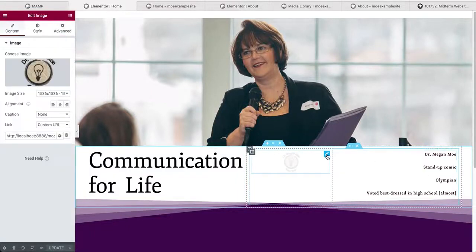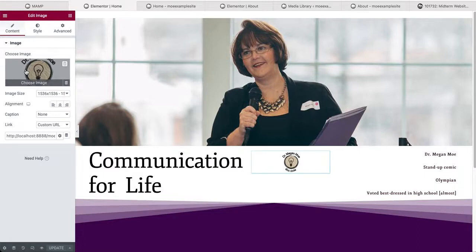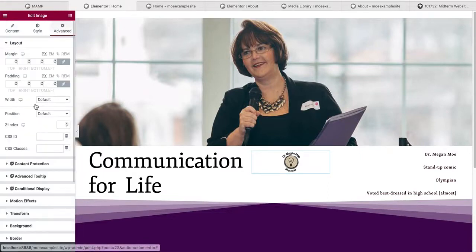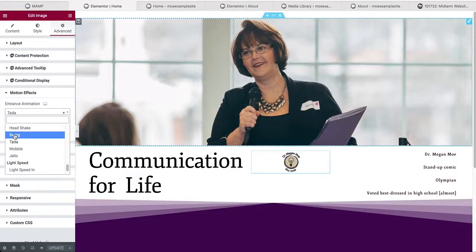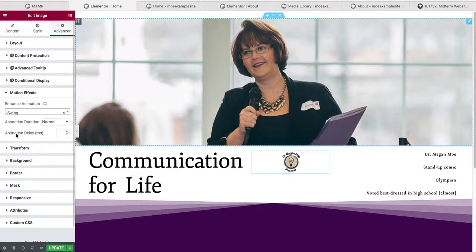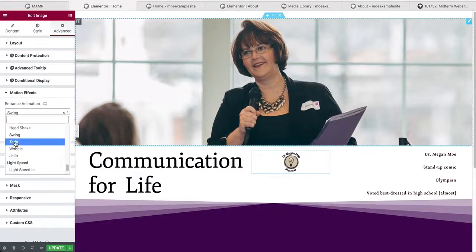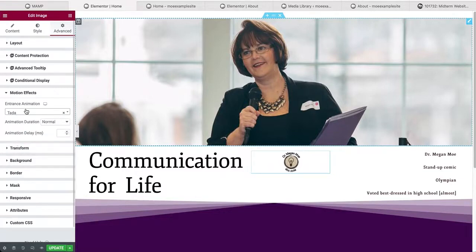Then I have this container where I have my logo, and on this one I have an entrance effect as well, and it is the ta-da one. So let's just take a look at the different things you can do. So we could have something like a swing. We could have, this is what I chose, the ta-da, and jello.